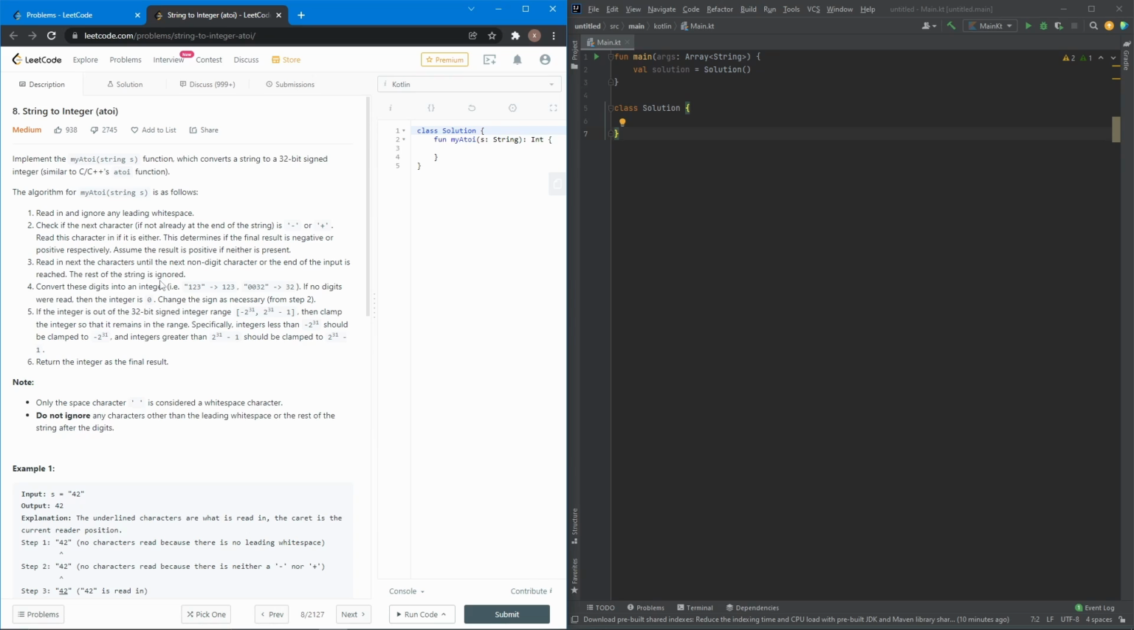4. Convert these digits to an integer. So 123 goes to 123, 0032 goes to 32. If no digits were read, then the integer is 0. Change the sign as necessary from step 2. 5. If the integer is out of the 32-bit signed range, then clamp the integer so it remains in the range. Specifically, integers less than the minimum should be clamped to the minimum, and integers greater than the maximum should be clamped to the maximum. 6. Return the integer as the final result.